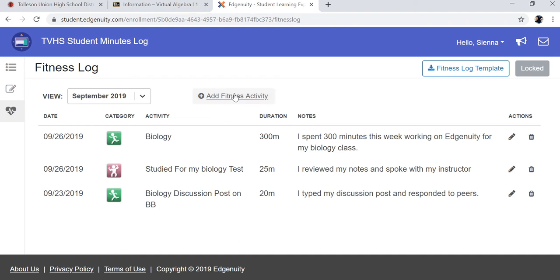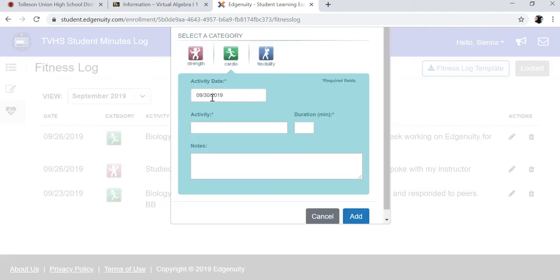Okay, so what we're going to do here is we're going to add a fitness activity here. We're going to say the date. So it's going to pre-populate with a date. And you can add it for strength, cardio, or flexibility. It doesn't matter which one you want to do. So I'm going to add it for strength here. And I'm going to say my activity was that I worked in Edgenuity. Let's just say Edgenuity biology. And I did my work for 125 minutes today.